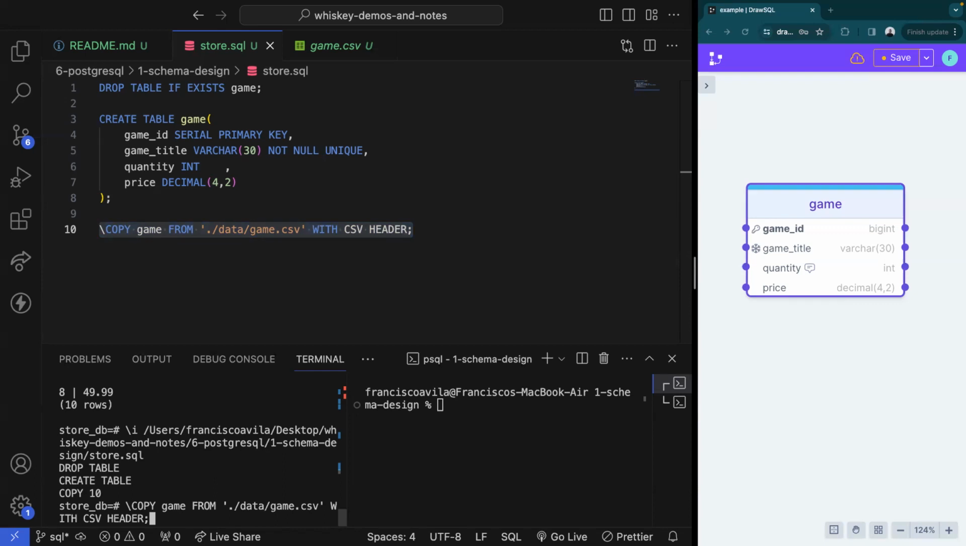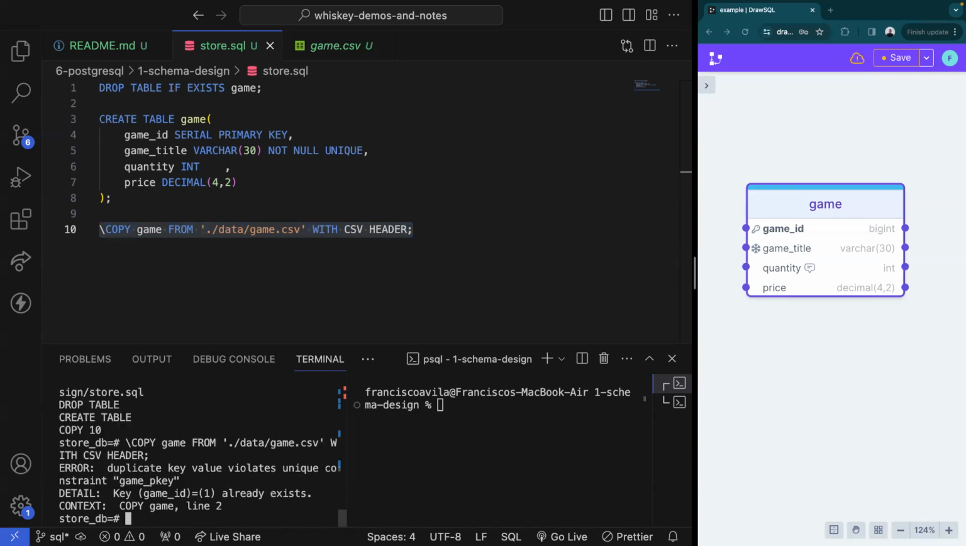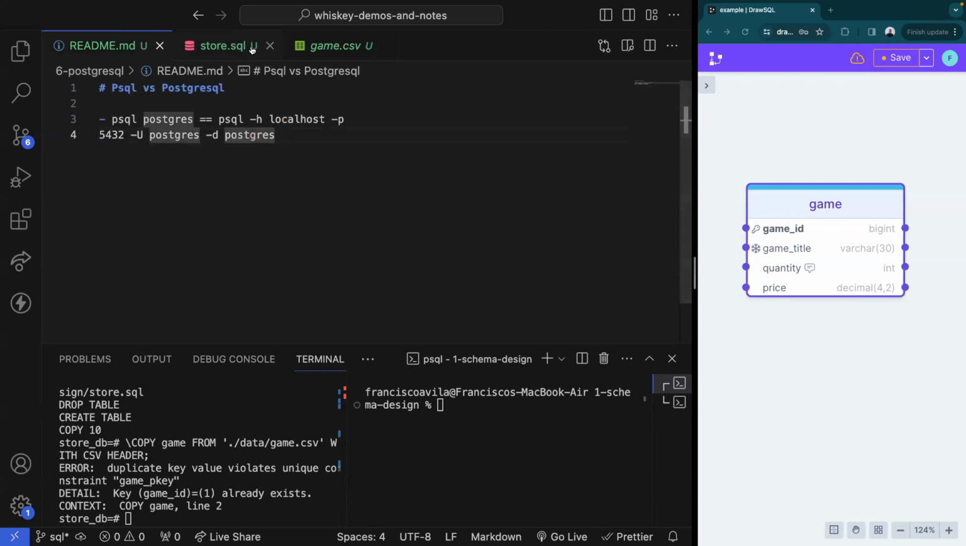Go ahead, Brian. I'm guessing it'll throw an error because it's like a relative path and it needs to know exactly where the file is. Exactly. So if I execute this, it's going to tell me, hey, I have no idea where this is at. Oh, let me go ahead and comment this out.